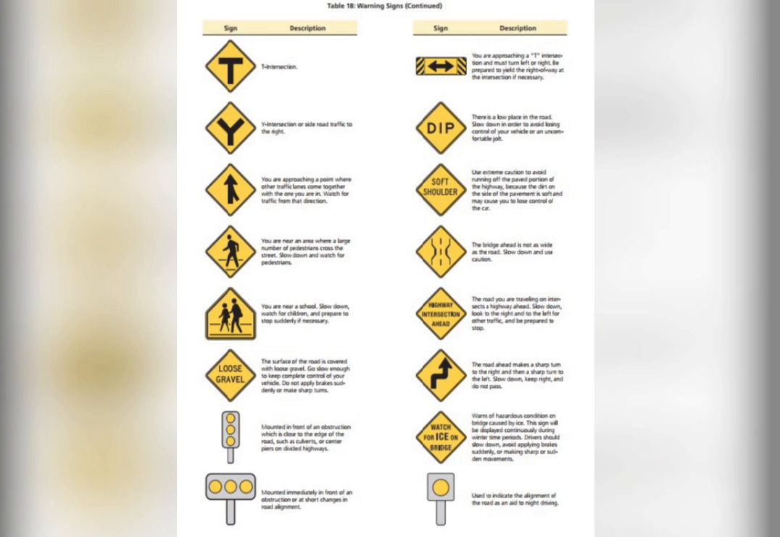The bridge ahead is not as wide as the road. Slow down and use caution. The road you are traveling on intersects a highway ahead. Slow down. Look to the right and to the left for other traffic and be prepared to stop. The road ahead makes a sharp turn to the right and then a sharp turn to the left. Slow down, keep right, and do not pass.